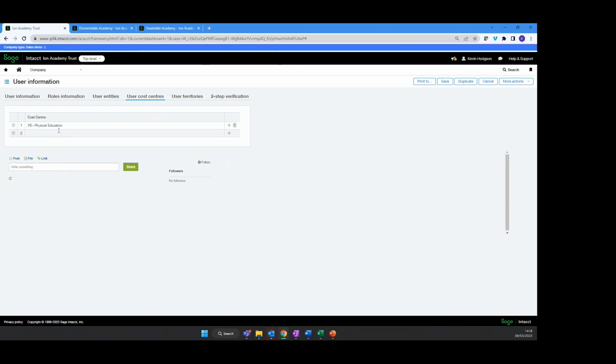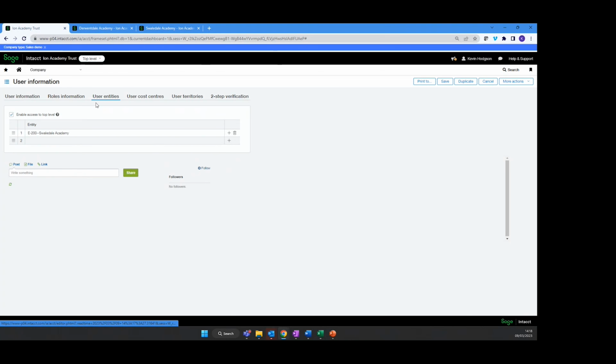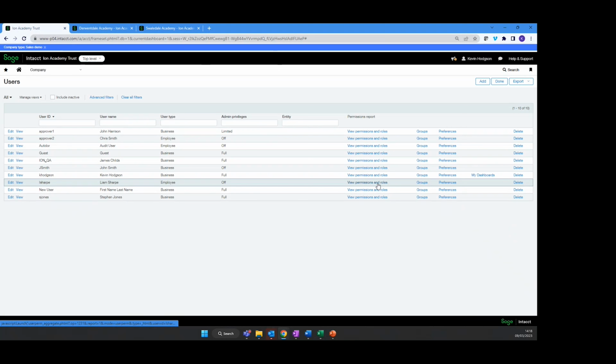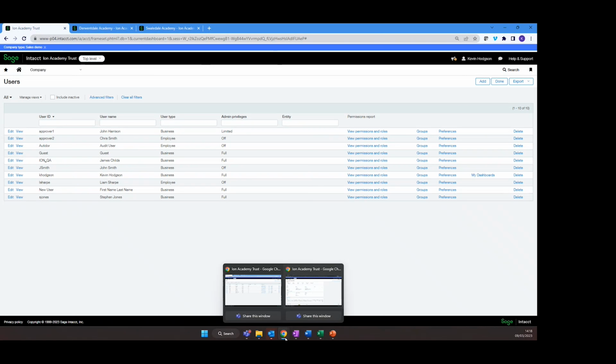And it's the same with cost centers. So John Smith is a purchase requisitioner. Okay, he's got the requisitioner role. He only works for Swaledale, and he only works within the PE faculty within that particular cost center. So you've got that control from the top level to be able to set up the user access so they can only see and affect certain areas of the system as per your requirements.